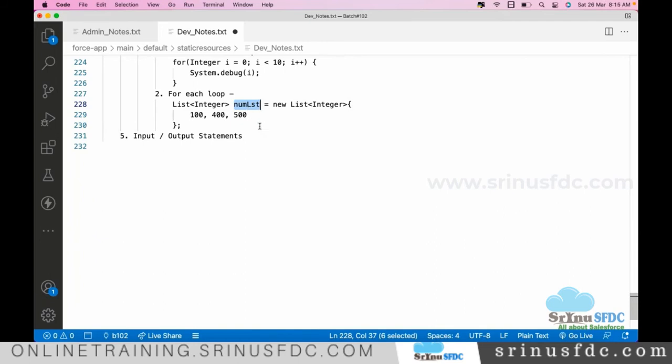So how do we iterate? By using for each, the approach is: on the right side, the name of the collection. On the left side, the data type of this collection, which is integer, and some variable name, whatever you feel as a developer. I'm just giving num now.